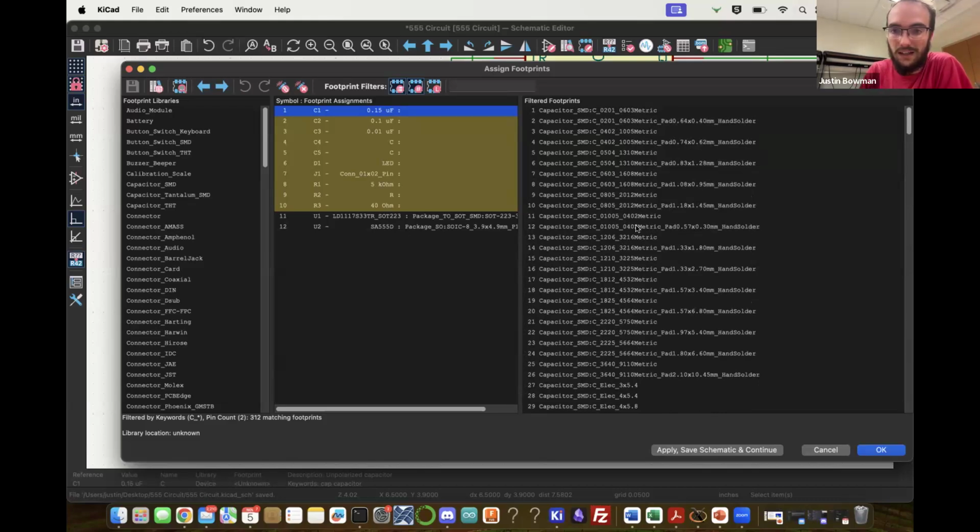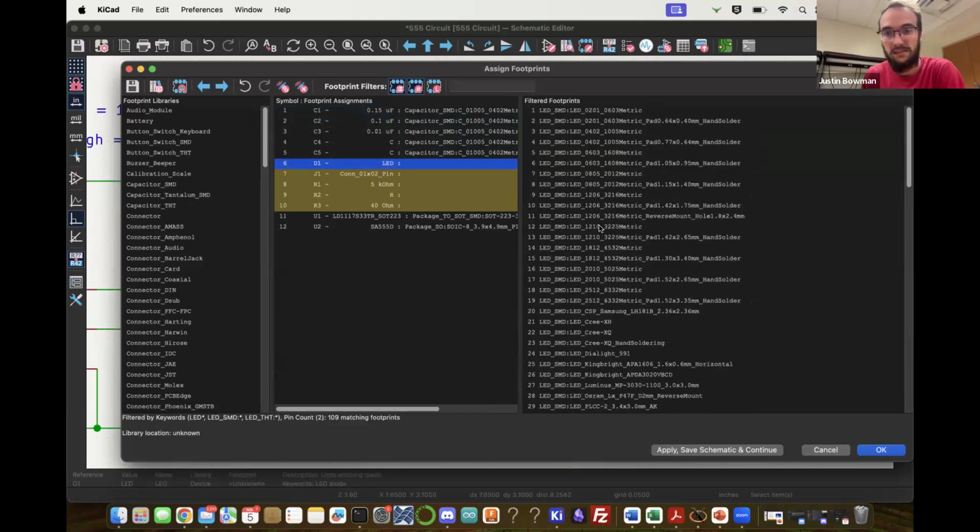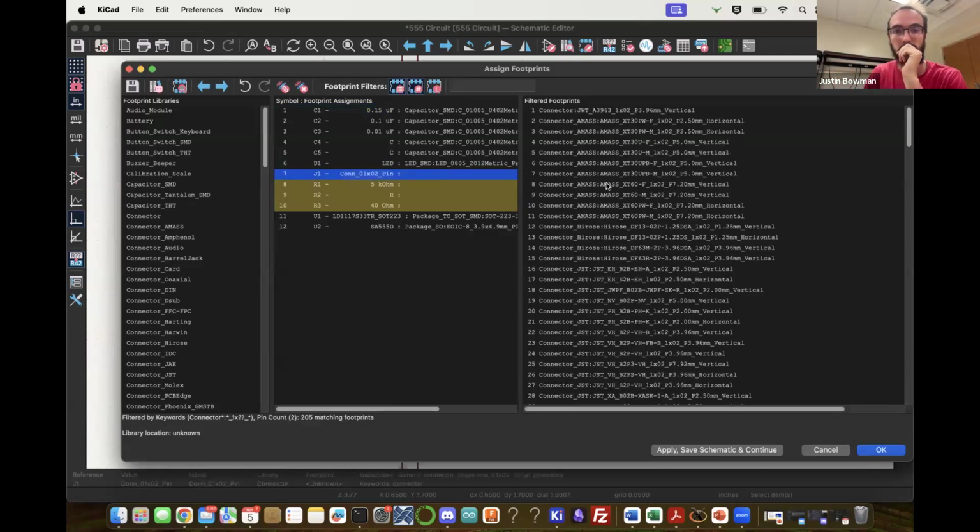Yeah, we can. I've done 1005 just because it's a little easier. But basically for 1005, there's 2 options, a hand solder option. This is just basically that the pads are a little bigger. So if we select our 1005, and then do that for each capacitor, make it easy on ourselves. And now we get to the LEDs, very similar. You're just selecting the pad size. So in here, we don't have 1005, but we do have 0805. So we'll select that. And now the connectors.